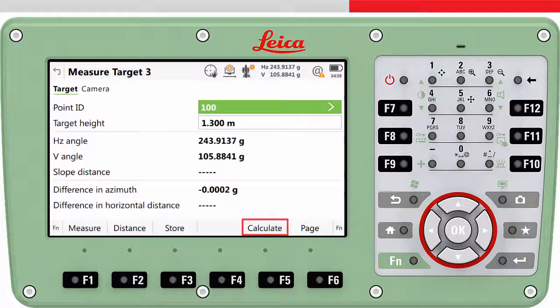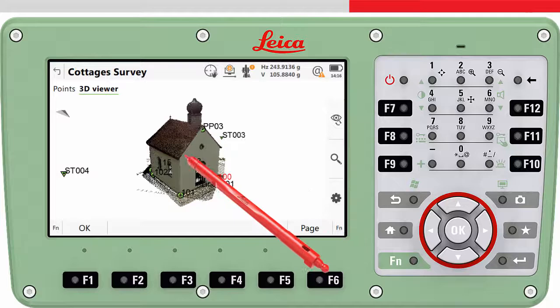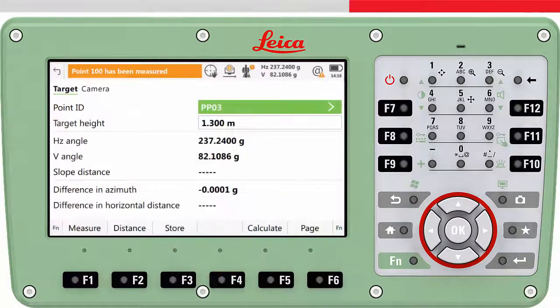station can be computed. We will, however, measure one more target point and we measure to the third target point. And then we could measure the fourth target point. We won't measure a fourth point but instead compute the resection. That is, compute the position, height and orientation of the total station by pressing Calculate.